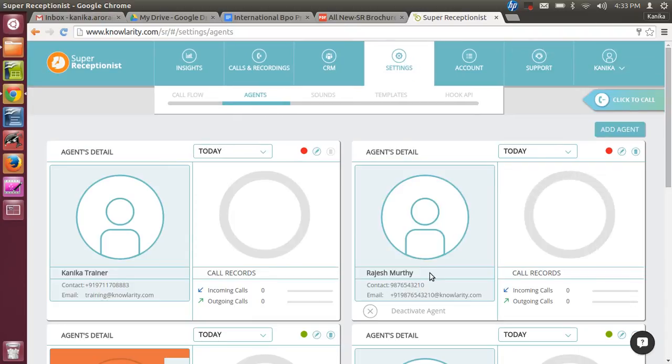So you can see Rajesh Murthy has been added as an agent here. So this agent is inactive. Agent number inactive, call on your SR number to activate. So this has come up when I have clicked on this red button. So once you add a new agent, the agent gets an SMS confirming that the agent has been added to the SuperReceptionist account with the login credentials.